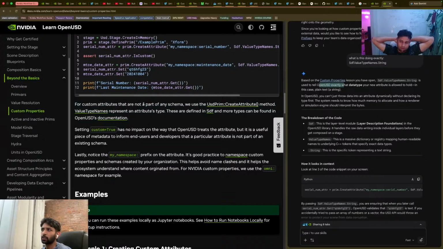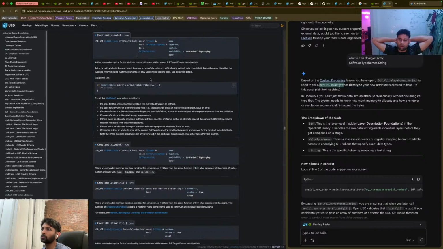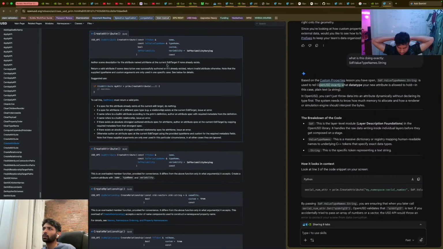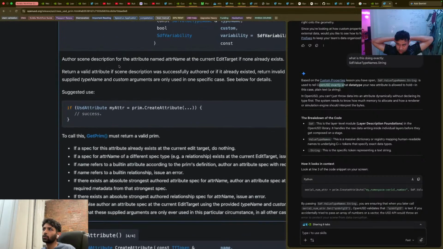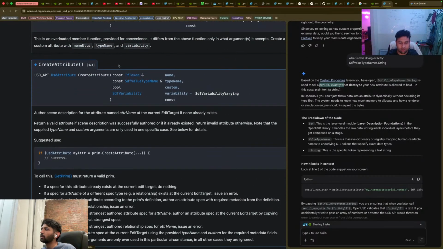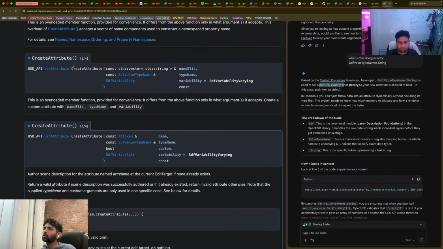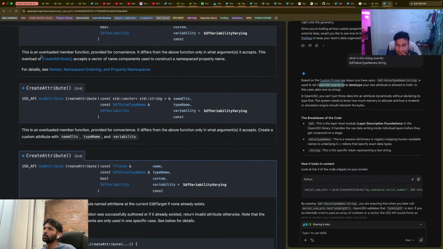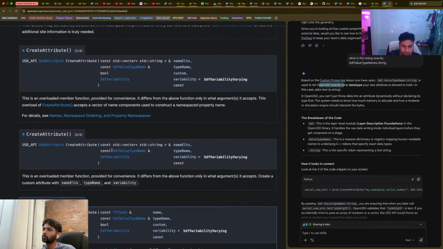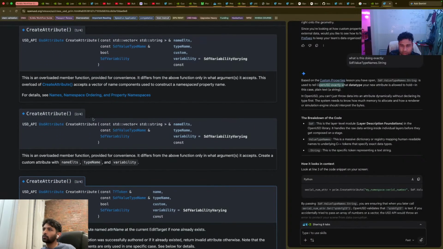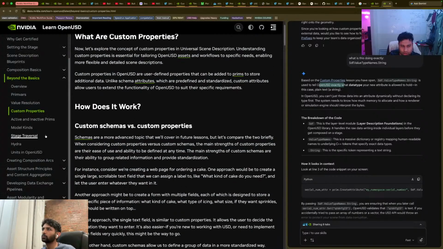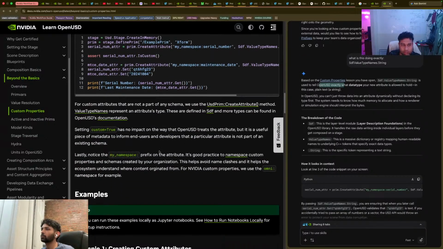For custom attributes that are not part of any schema, we use USD. What is this? Do you know what this is? Which part? The SDF documentation you are looking at? No, no, this is the USD create attribute thing. Yeah, that's the library. Like, how do we create the attribute, and what are the parameters that create attribute takes? Name, type name, custom, variability, and all those things. I think we will get to know more about it as we go deeper.